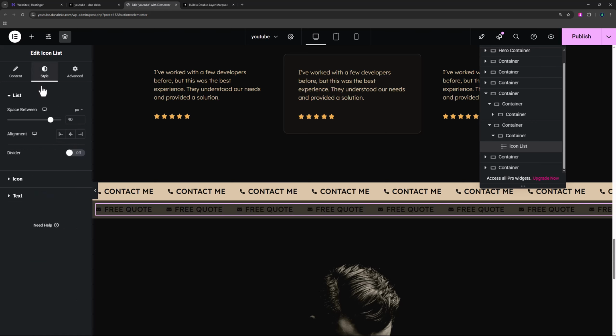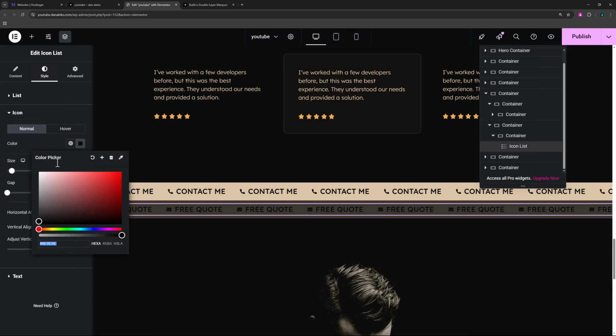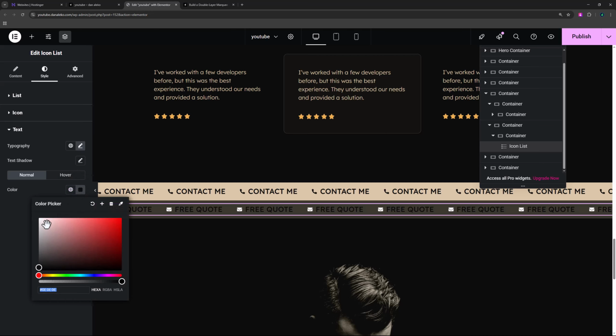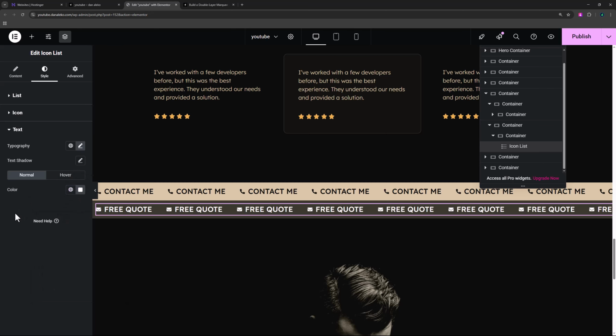For styling, I'll change the icon color to white, and also update the text color to white. Now we have both ribbons ready. The next step will be to add animations to them. To achieve this effect, we'll be using custom CSS. Let's start with the top slides container.